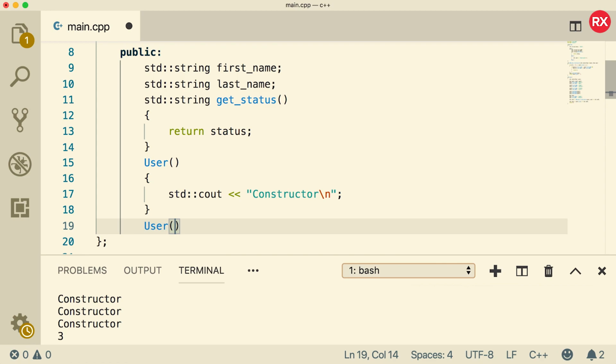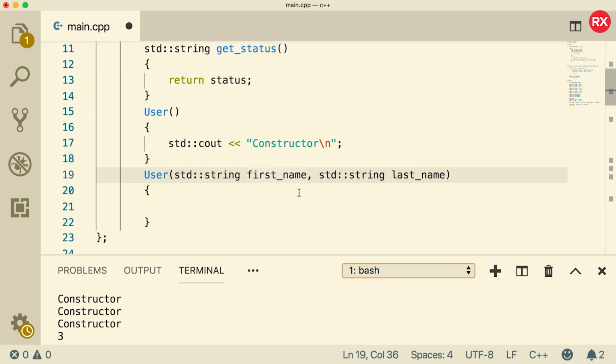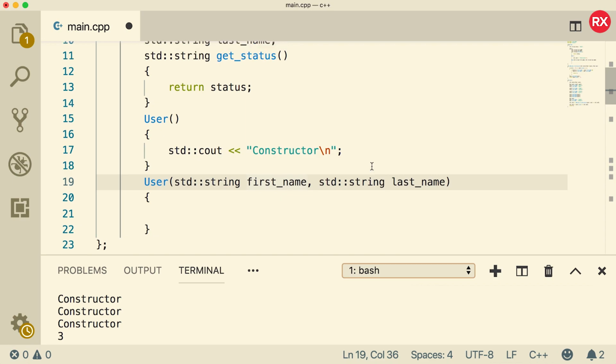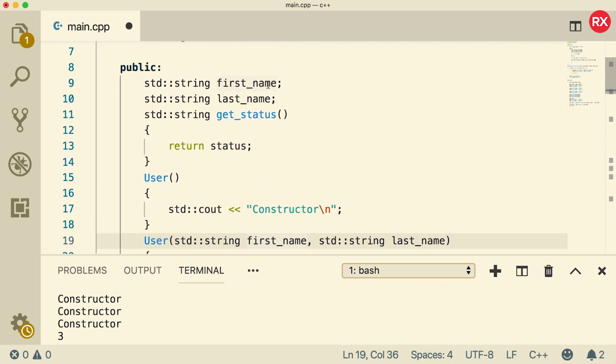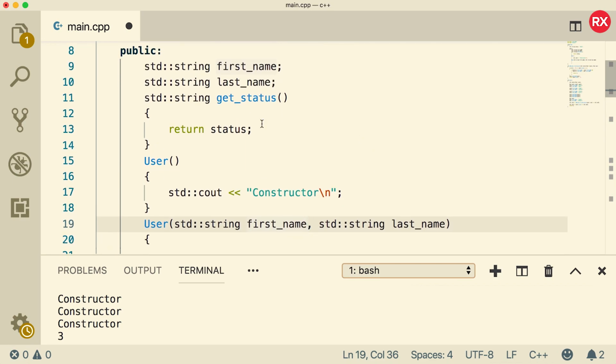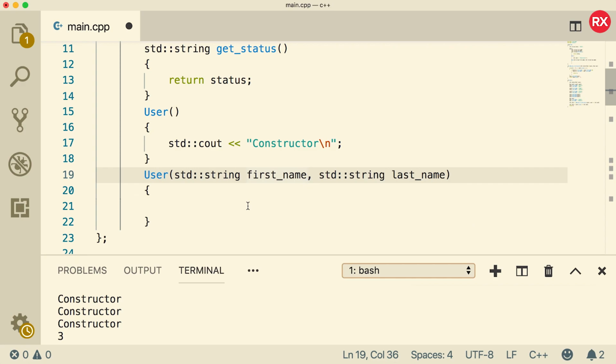So for example, we can take ones that take the first name and last name. We can use this constructor to make sure the object is instantiated properly and in full. So specifically, we can pass in the first name and last name here, and we can assign it to the data members up here. So that way we know that as soon as the user is created, it has a first name and a last name.